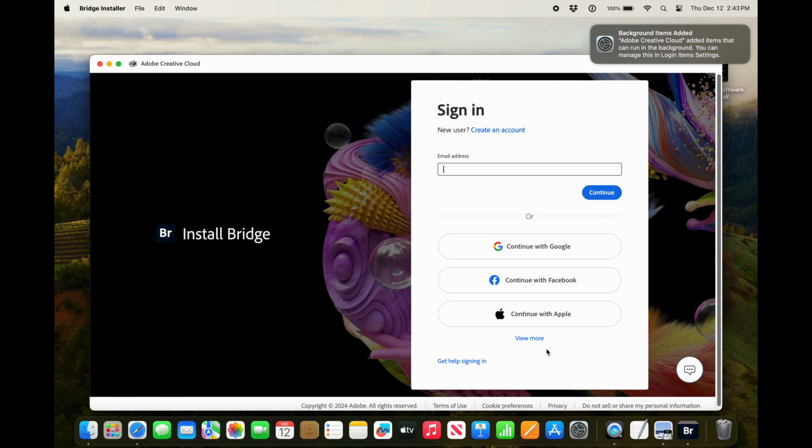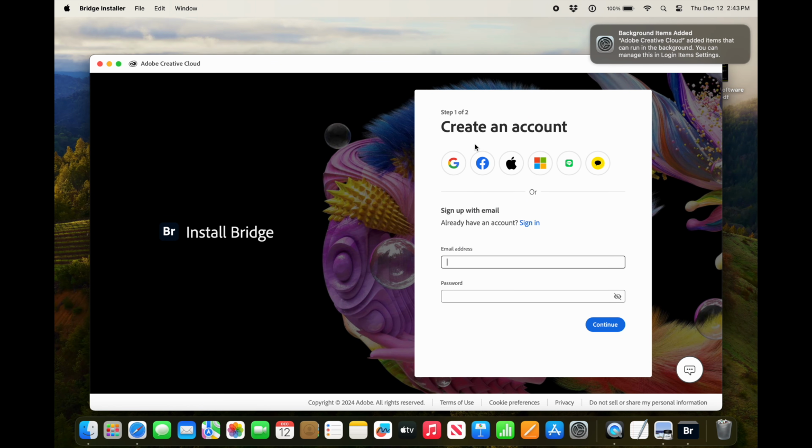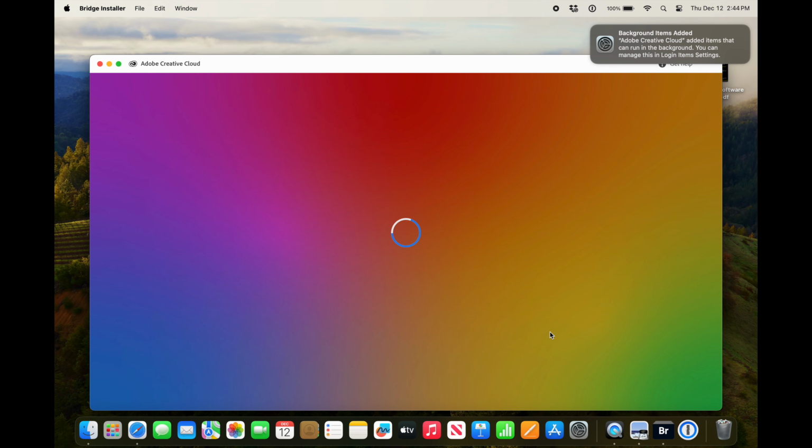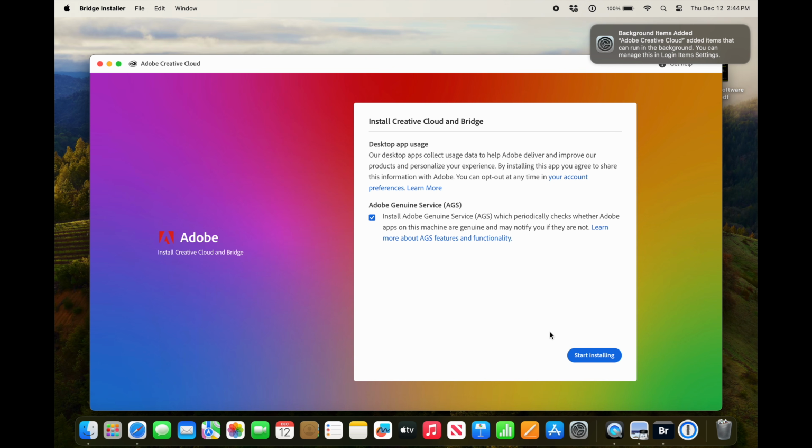Okay, now one of the downsides to Bridge, even though it's free, is they do want you to create an Adobe account. So if you don't already have one, you can do that right here where it says new user, create an account. And I'll go ahead and just make a dummy one here, even though I already have one. Okay, it wasn't too bad. It just asked for an email and password and name and birth month and year.